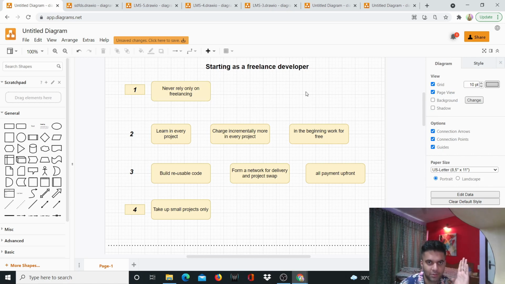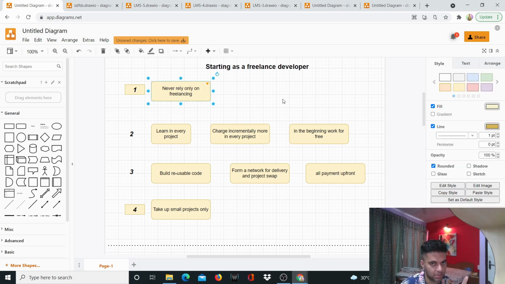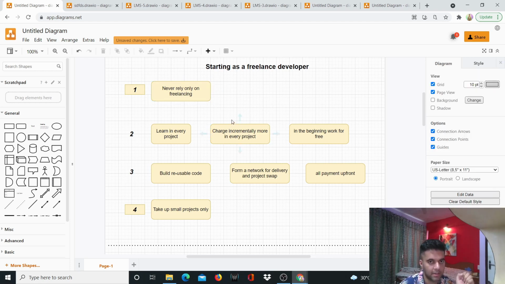I'm telling you, don't rely on freelancing as your primary source of income. It's always on the side. And if you want to do something of your own full-time, start a company, start building a team. Just don't sit as a freelancer. And there are freelancers who have built careers out of it.